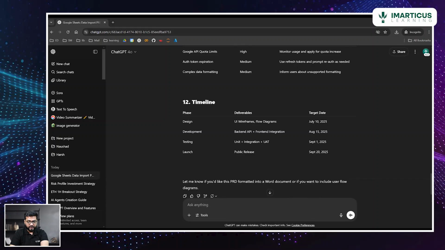So let's do it again. First, how it is supposed to act. So act as a product coach. What is it supposed to do? Review the PRD and suggest improvements for clarity, structure, and impact. So we have given the information on how it is supposed to act, and we have informed it what it is supposed to do here.